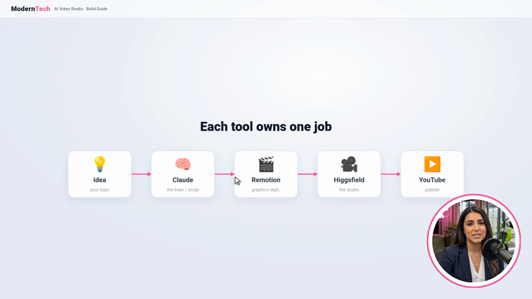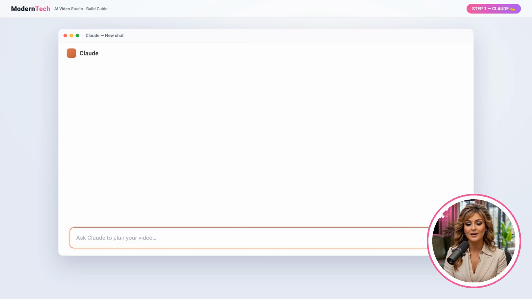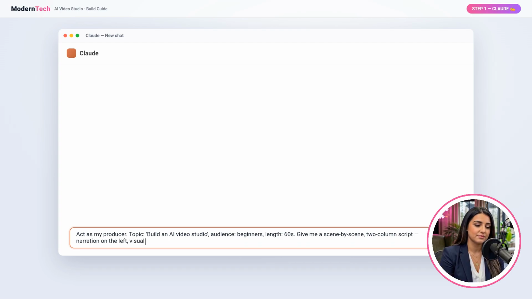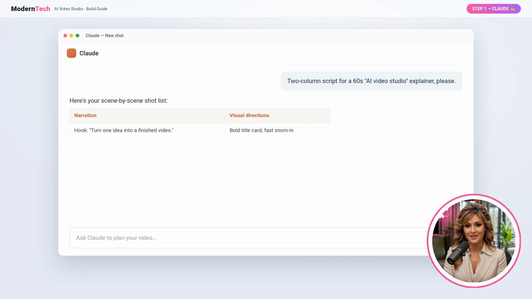All right, walk us through it step by step. I'm Tom. I'm sitting at my laptop. What's step one? Step 1, open Claude and treat it like your producer. Give it your topic, your audience, and your video length, and ask for a scene-by-scene script. Pro tip, ask Claude for a 2-column script, narration on one side, visual directions on the other. That visual column becomes your shot list for everything downstream.